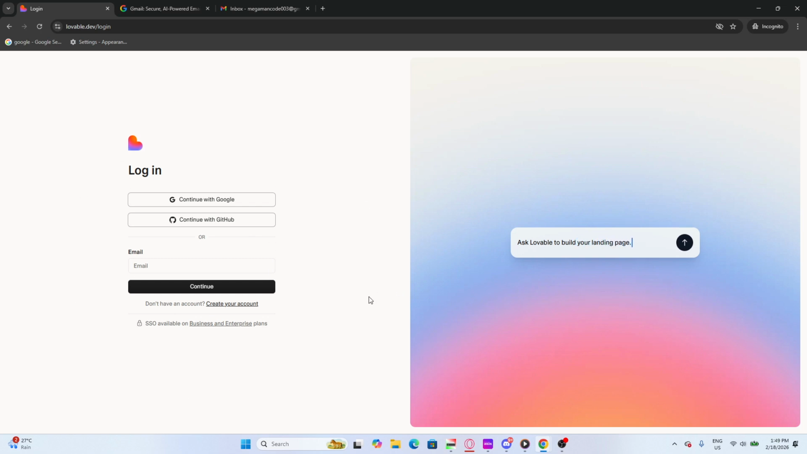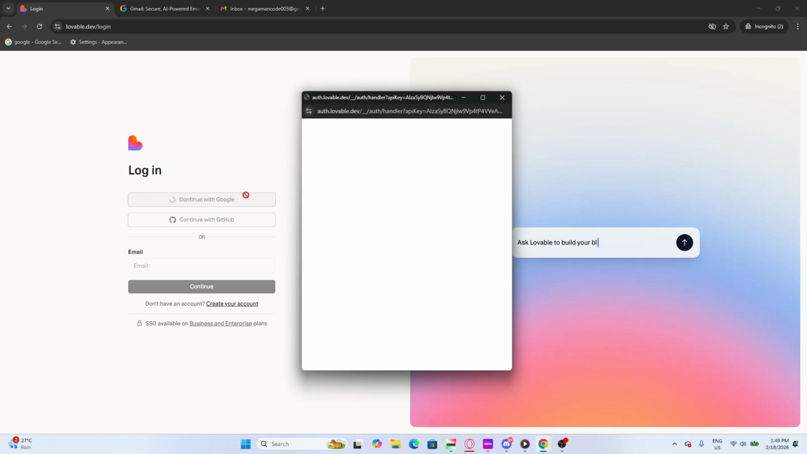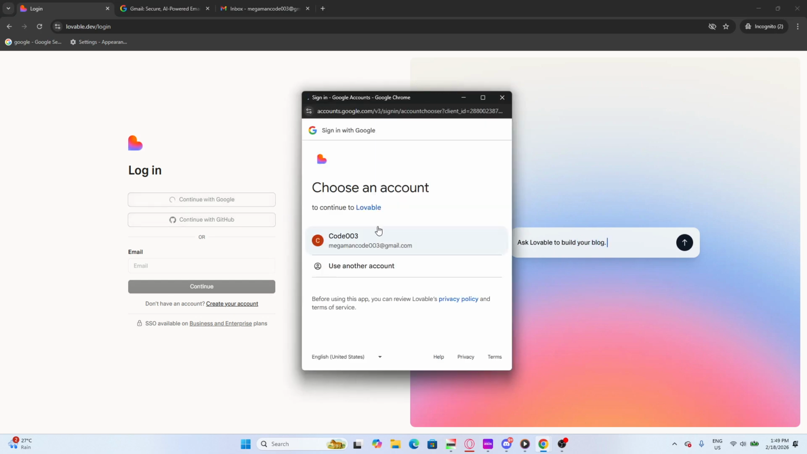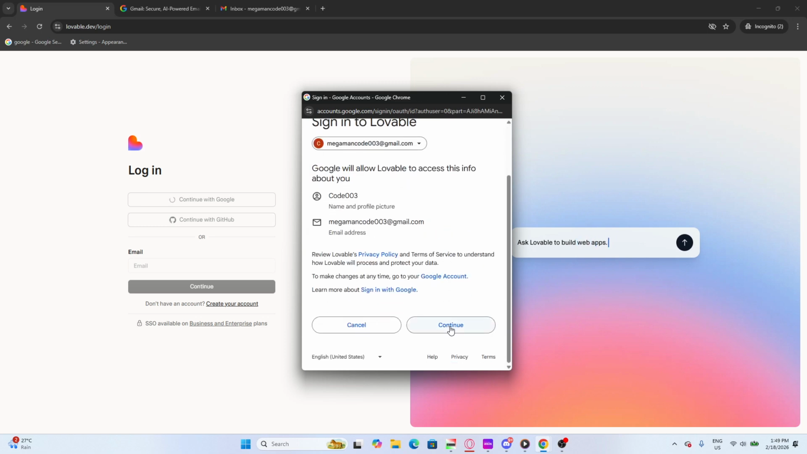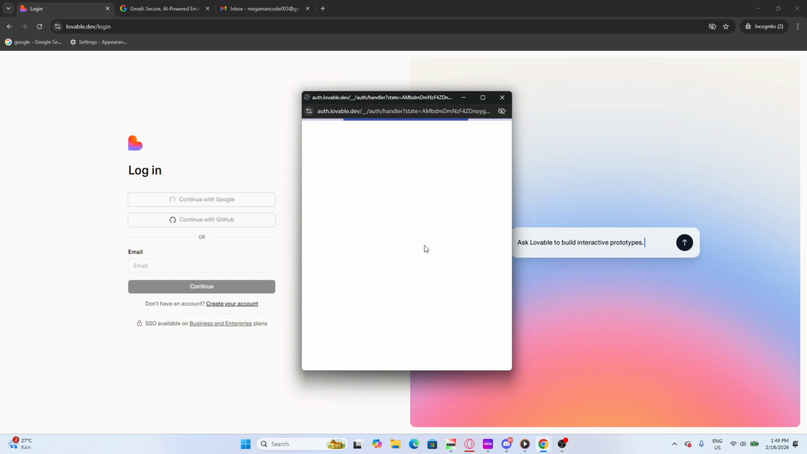Alternatively, you can choose Continue with Google to use your Google account for quicker registration. If you select the Google option, a list of your Google accounts will appear. Choose the account you wish to use and click Continue. This action will allow Lovable to access your Google account information necessary for setting up your new account. Once you've selected your account, click on Continue to proceed.